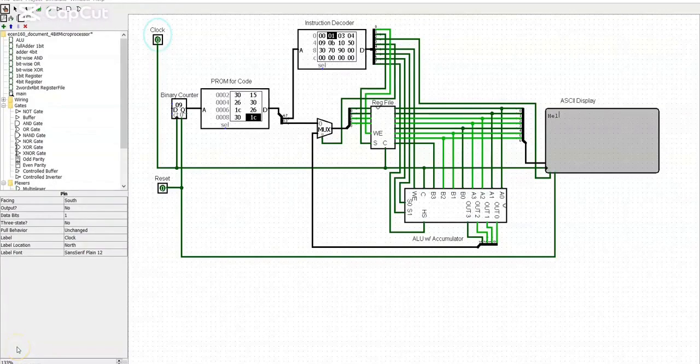Today we will see how to design the microprocessor. So this is my circuit right here. I'll be going through a quick demonstration and then explaining some of the sub-circuits.